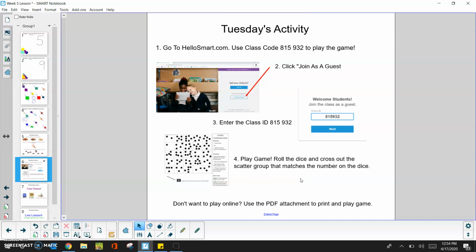If you don't have a dice, I've included in the lesson plans instructions for how to make your own dice. You can print that page, or you could really just make it from a piece of paper by drawing out the same thing that you see on the how to make your own dice. If you don't want to play online, I've also attached a PDF so that you can print the game and just play it on paper with crayons.